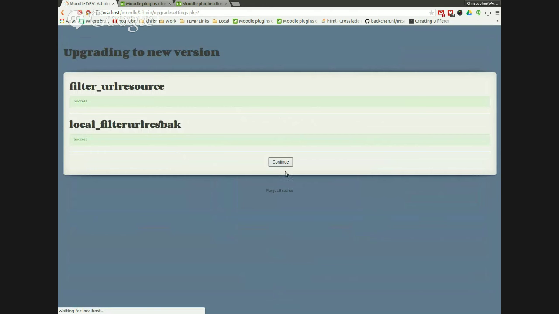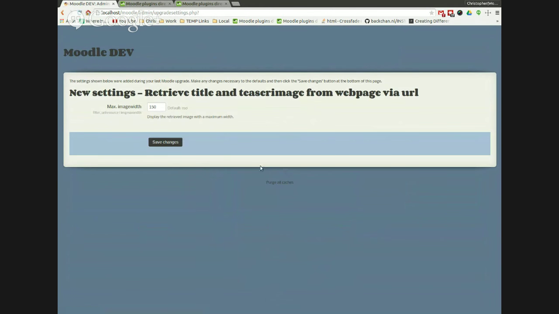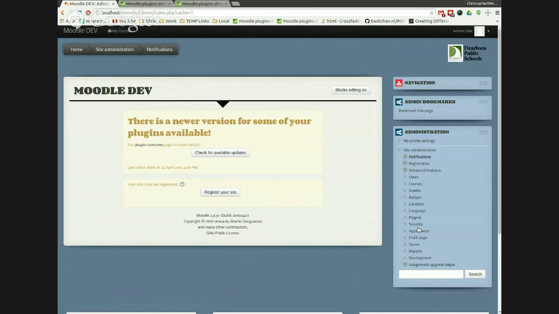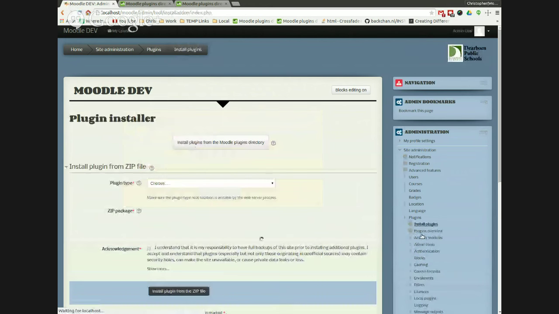Okay. So that is done. The only setting is when an image is displayed from a URL, you can set the default width. Click Save Changes. And the final plugin to install is the block.